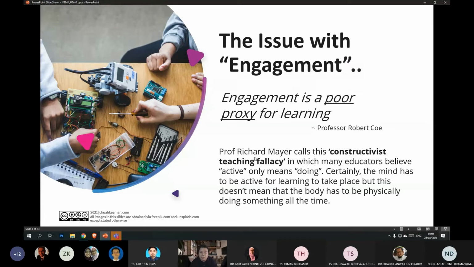This is what Professor Richard Mayer mentioned as the constructivist teaching fallacy, meaning we always assume that in order to be active, it only means doing, right? I think active learning in a way is not just about doing things. It also means the thinking process. Right now, as I'm talking, for example, are you really doing the thinking process? Are you really actively engaged in whatever I'm telling you, or are you just merely listening? So it doesn't mean that the body has to be physically doing something all the time.